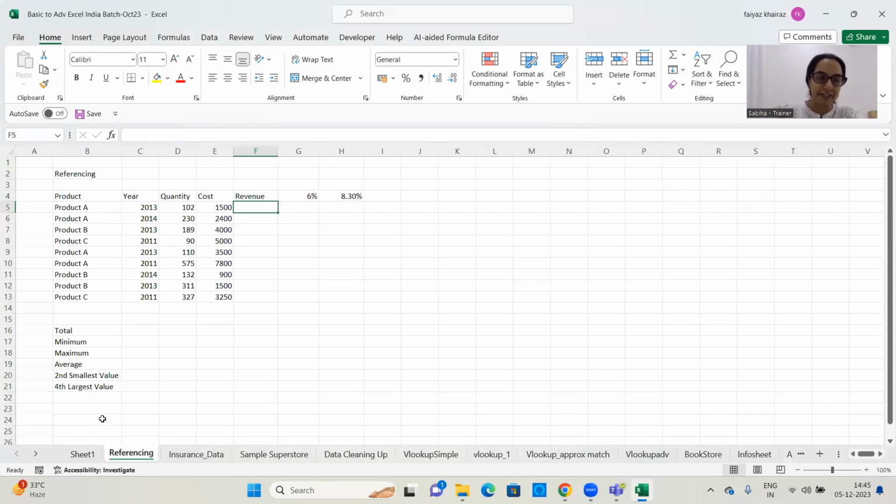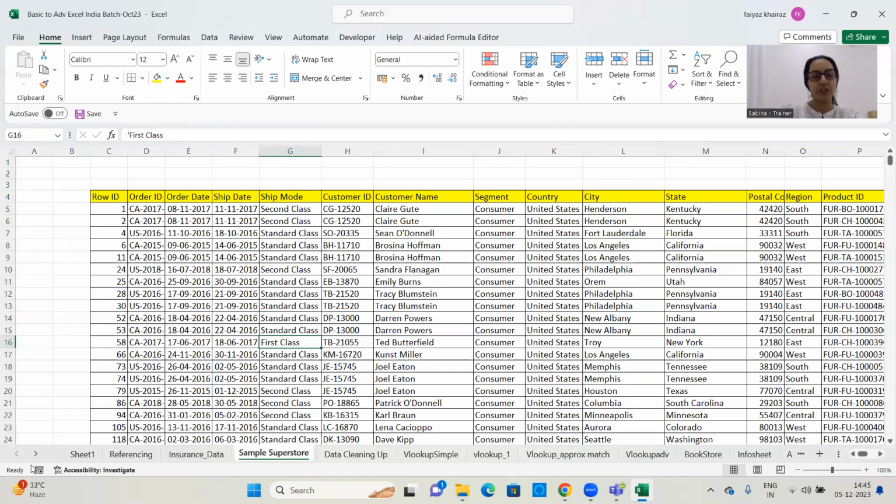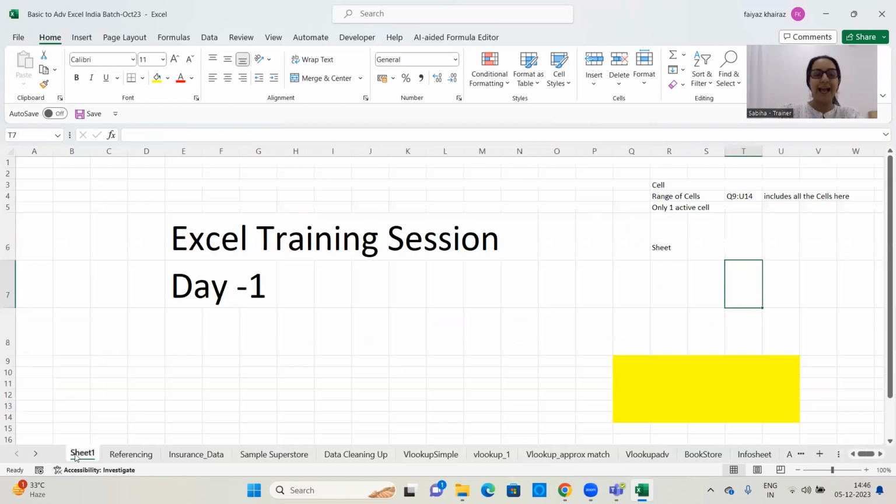So can you see this referencing? This is one sheet. Can you see insurance data? This is another sheet. Sample superstore, another sheet. So all of these are sheets and each sheet has a name.